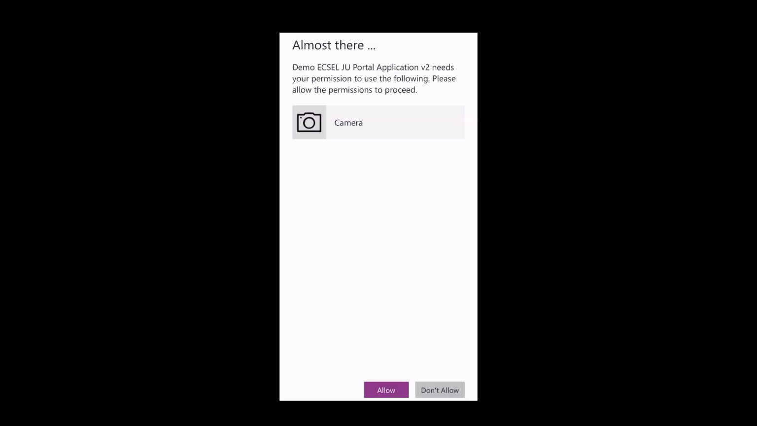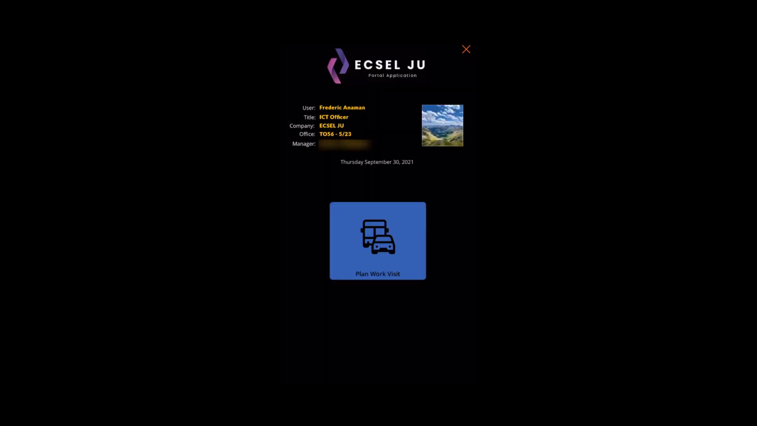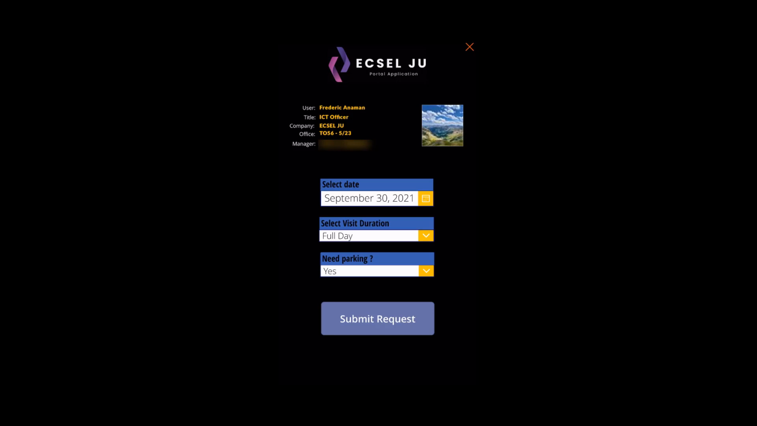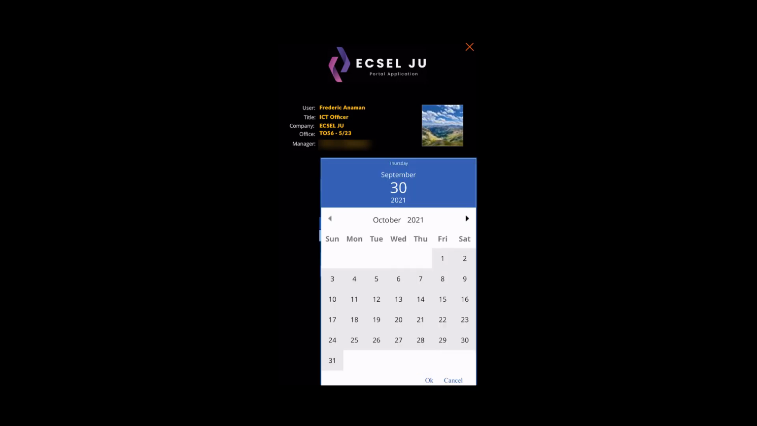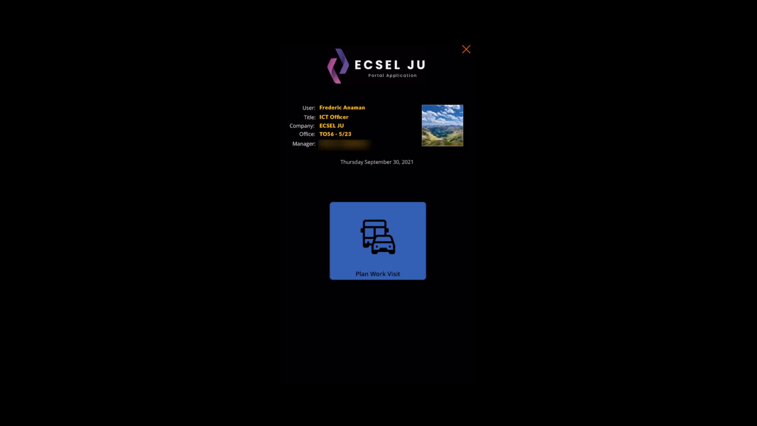So once you've started the app, you need to give allow permissions to your camera. Here we'll try to click on plan work visit. First we'll get manager approval. Again, it's captured information from other parts of the screen. Set the date, duration, parking, and we submit. Now it brings us back here.